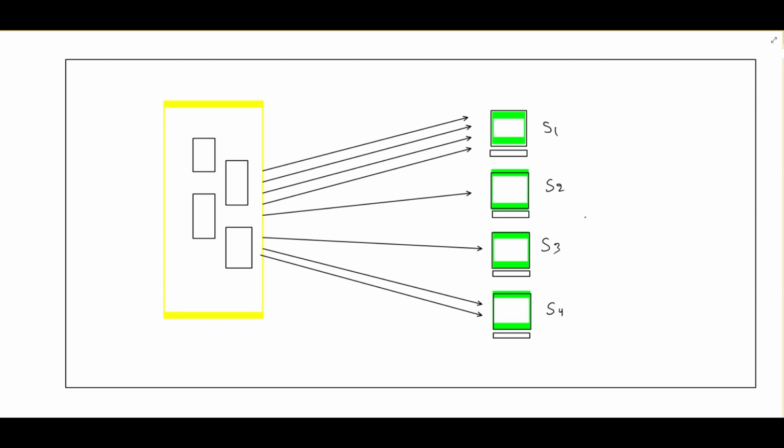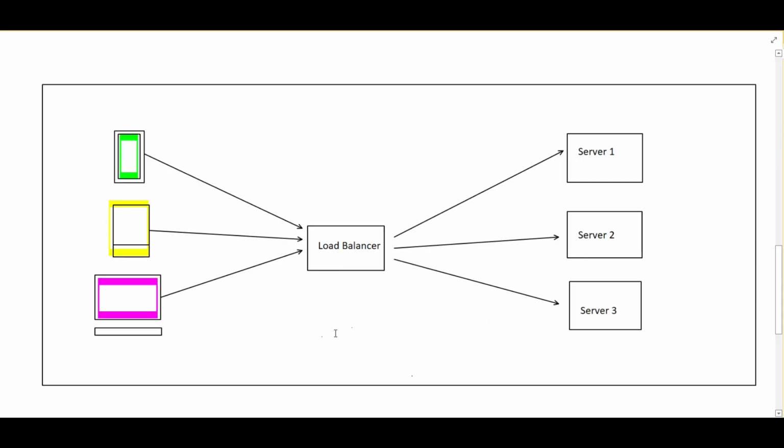Let's see how the load balancer will solve the problem of distributing the load evenly across the servers. Here I've added a load balancer between the client and the servers. These are the clients: mobile client, tablet, and computer devices, and these are the three servers. Whenever requests come from these clients, the requests will be routed to the servers, and in this case, evenly.